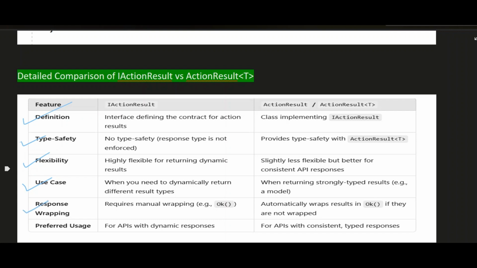Response wrapping. IActionResult requires you to manually wrap results using helpers like Ok, BadRequest, etc. for different HTTP response types. ActionResult<T> automatically wraps the response object in an Ok result if no specific wrapper is provided.